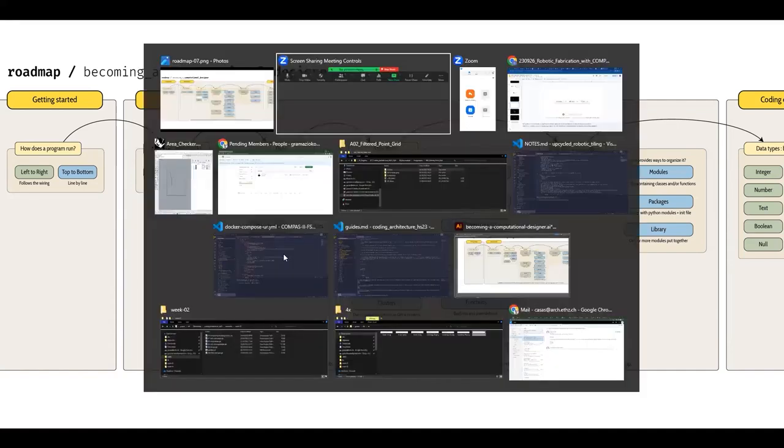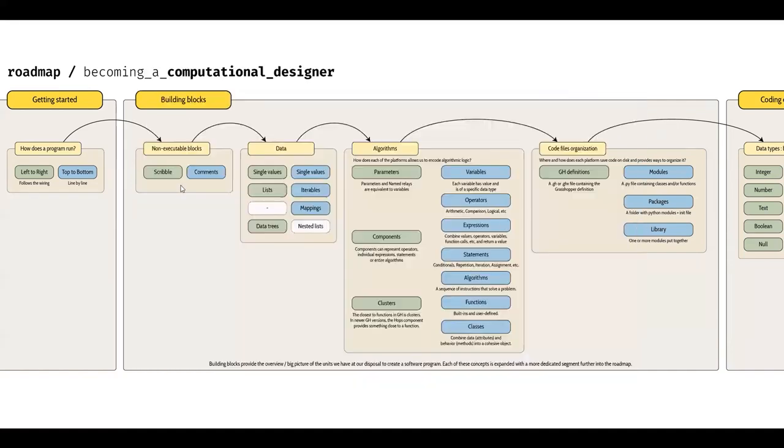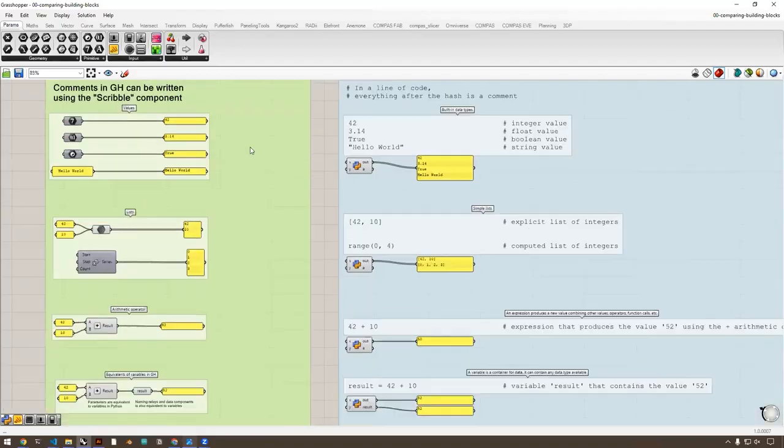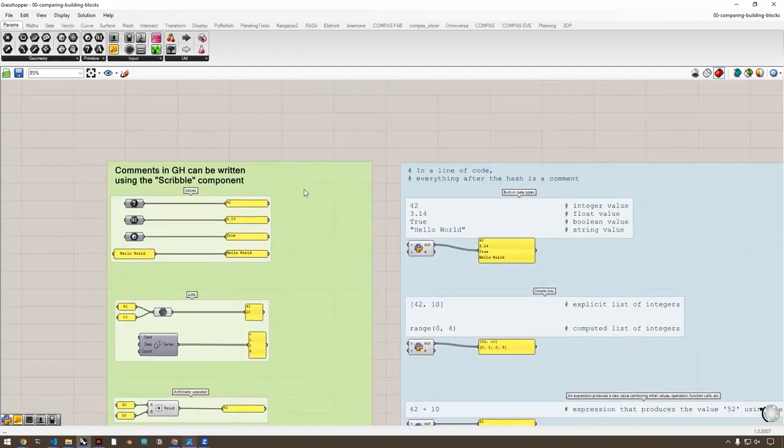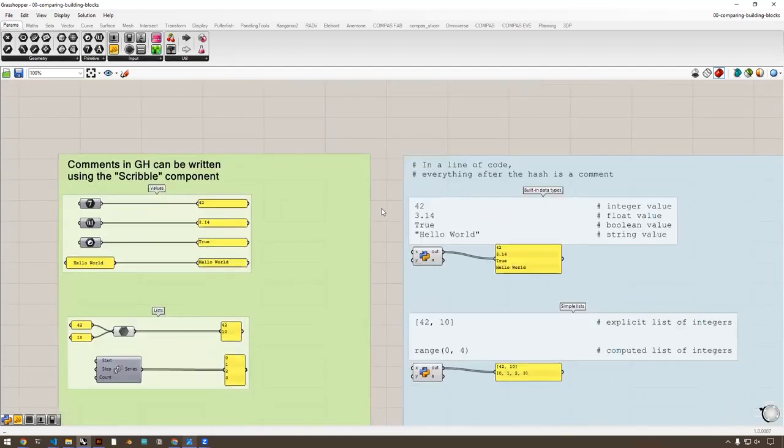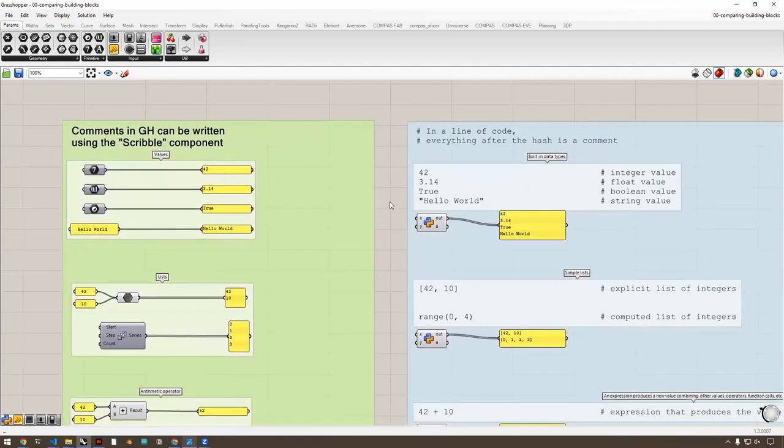I'm going to switch also to a Grasshopper file that contains many of these examples. This Grasshopper definition will be available as well on Moodle. So here we see side by side again, green is Grasshopper, blue is Python, and this is a Grasshopper comment, basically using the scribble component, and this is a Python comment with a hash at the beginning of the line.